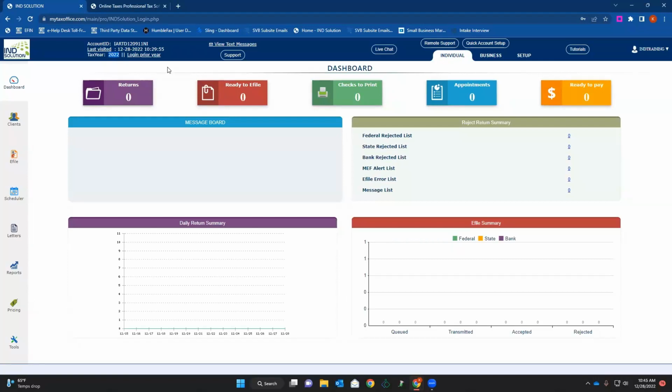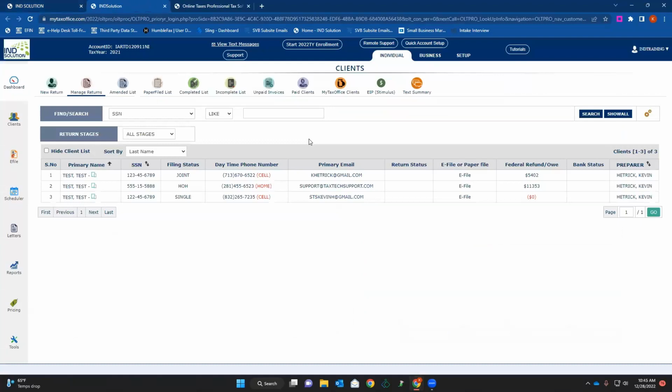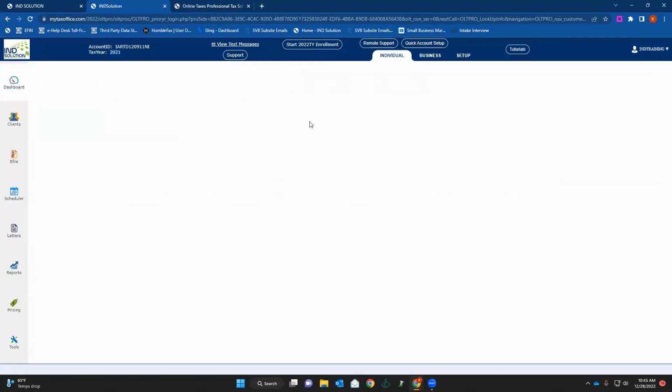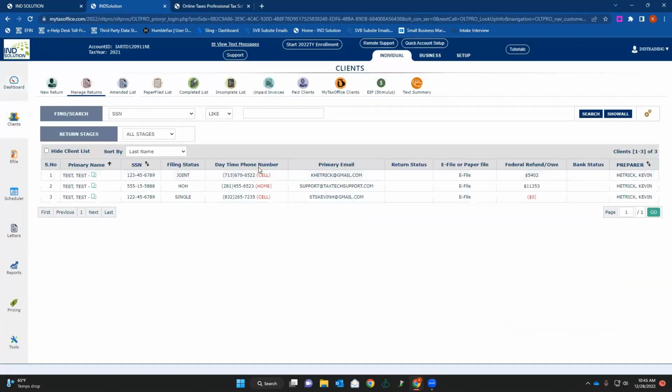But if you need to access prior years, for example, you need to do a 2021 return or a 2020, all you're going to do is click log into prior year, select the year that you want to go to, and then click log into prior year site. This will take you over to tax year 2021 or 2019, whatever it is that you need, so that you can come in and actually create returns or review returns if you need to. As you can see, I have returns up here, and you can see that those are there as well.